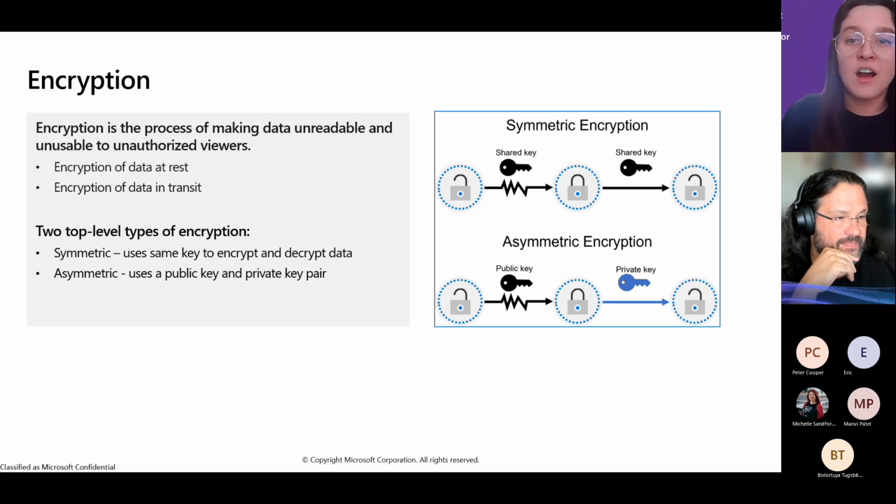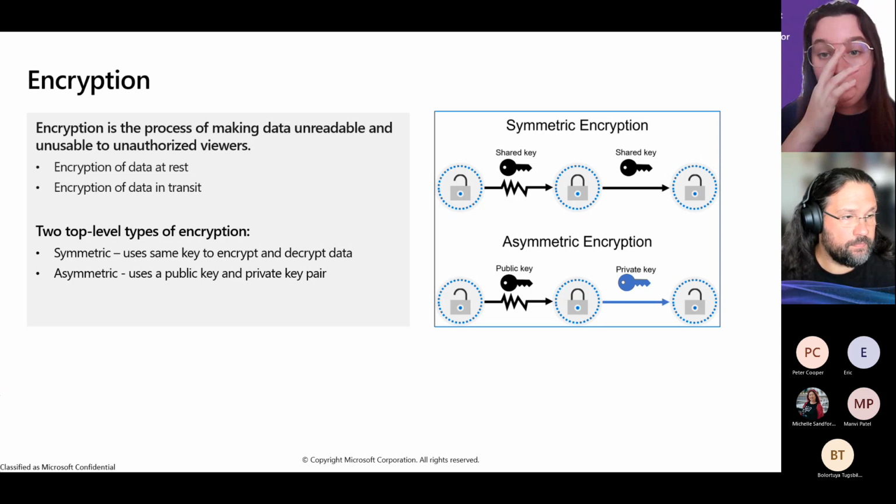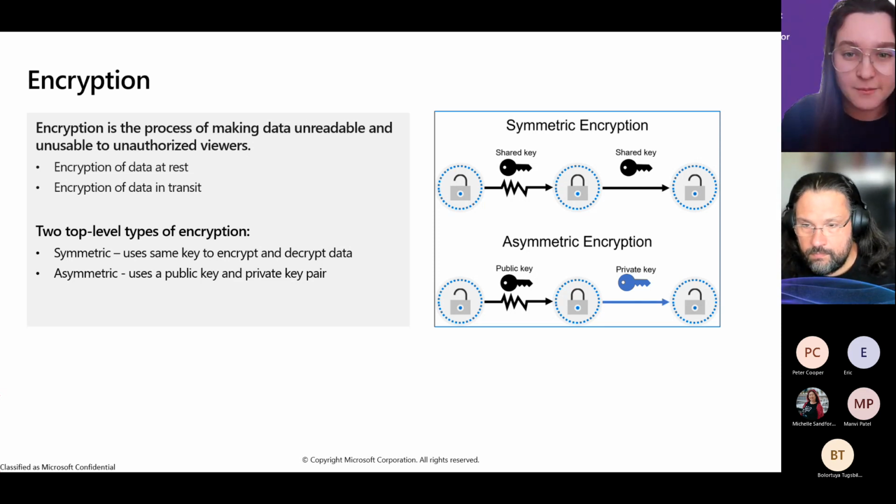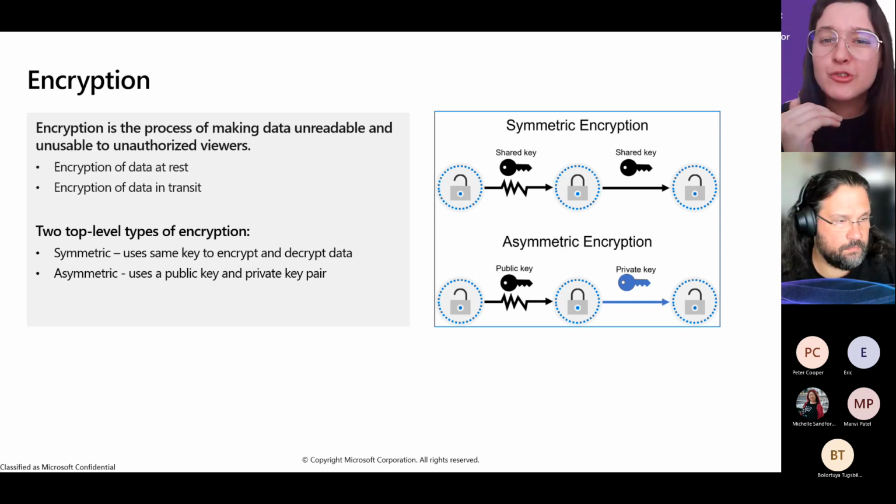So the only way that data can be used or read is that the user must decrypt the data, which requires the use of a secret key. And basically, there are two types of encryption.